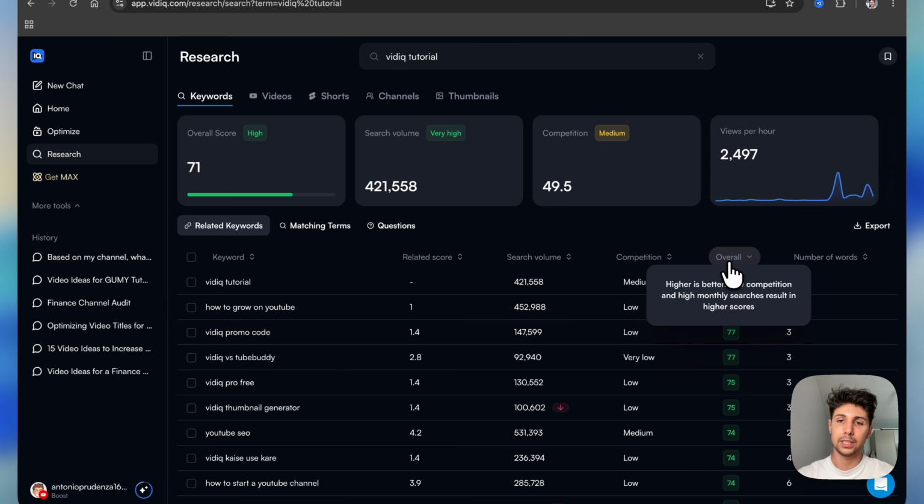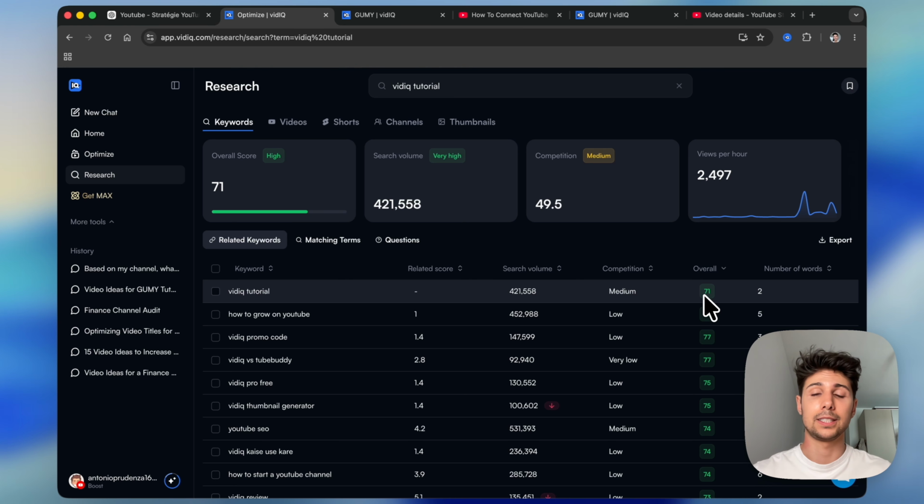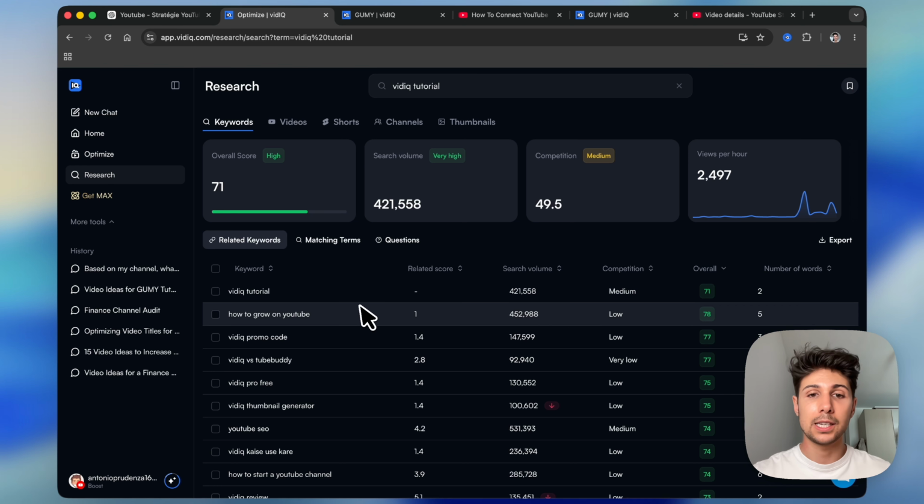And what you want to do is click on the overall score, which will take into account all of these metrics and give you what are the best topics that you should make on your channel. So as you can see here, for example, I should make a video on how to grow on YouTube because there's a lot of people that are searching it and there is low competition. So that's perfect for my channel.